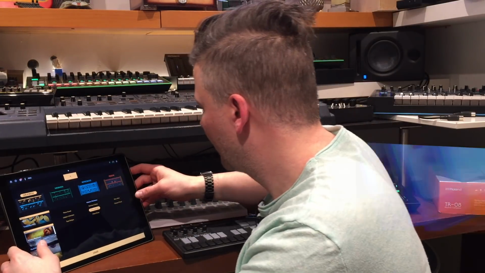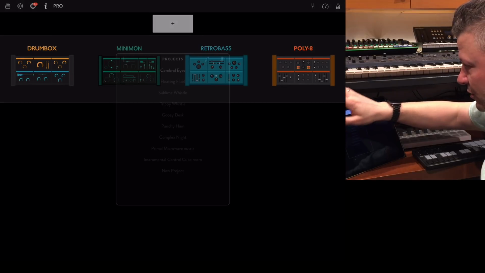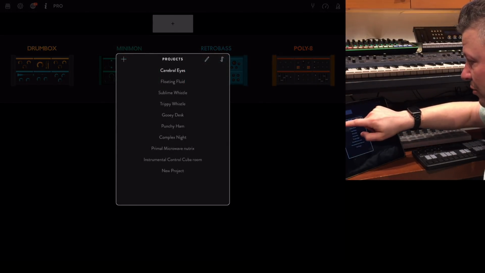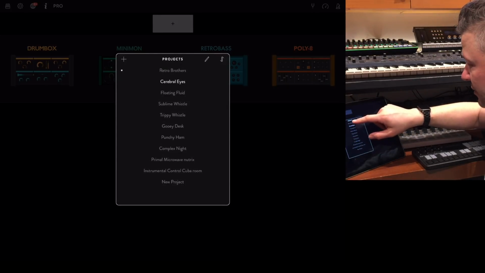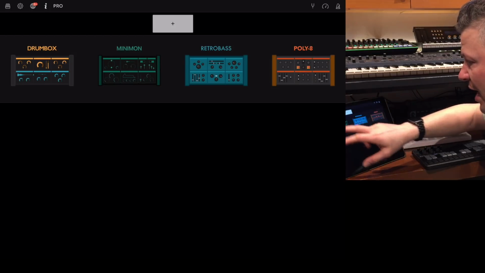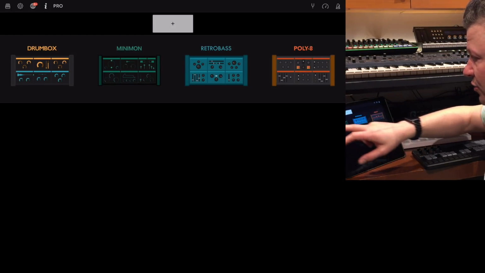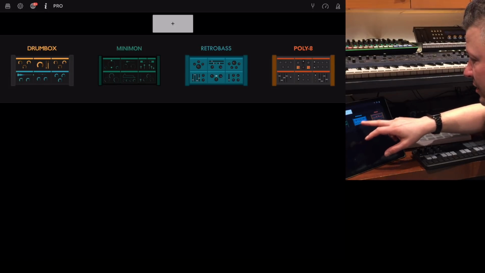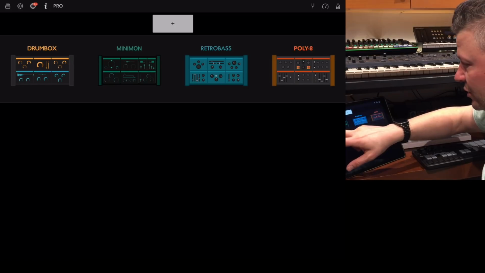Okay, let's try this. So you're gonna open Groovebox, and in Groovebox, let's say you have a song. If you want to start from something, you're just going to go plus to create a new song. Retro Brothers in this case. Press on it. You have your new empty song here. You have your 4 different types of instruments you can play. You get a Drumbox, Minimon, Retrobass, and Poly 8. So let's say we start with the drum.